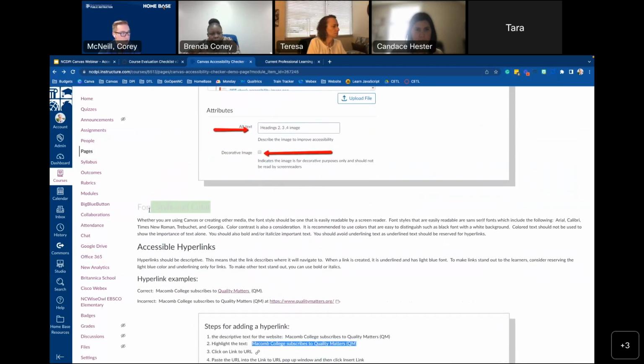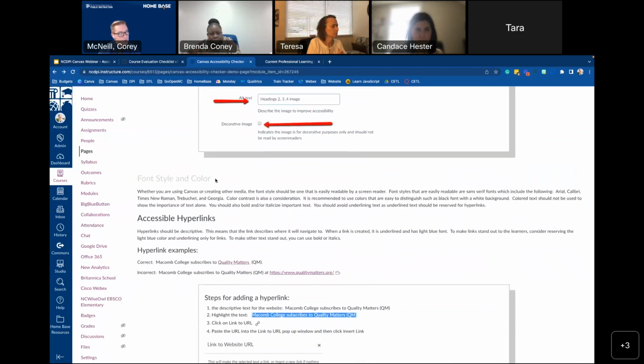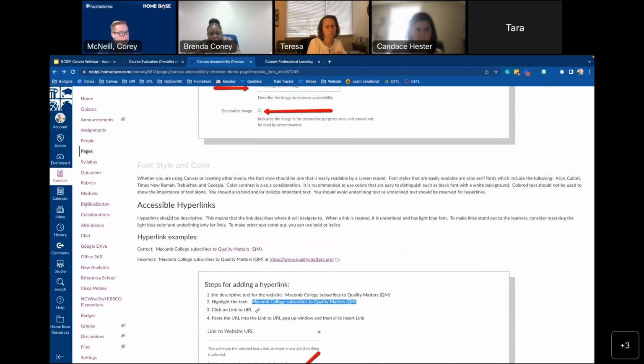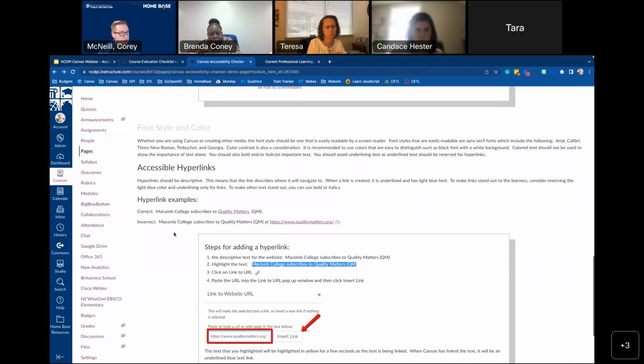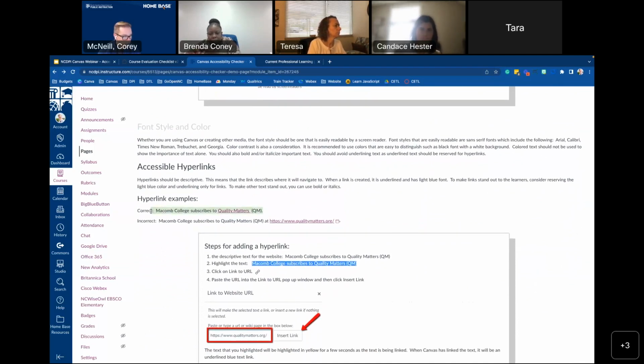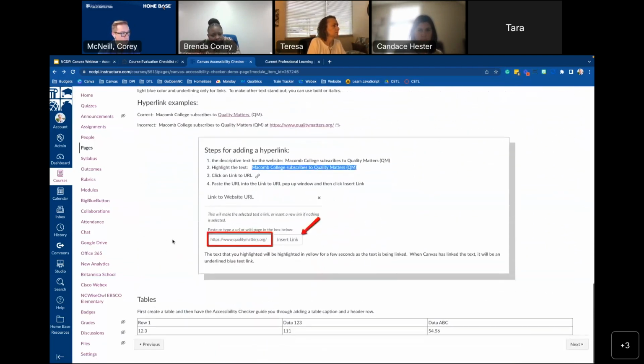It's also looking for font styles and colors to make sure that you can kind of read that, but that's not great. It's also looking for things like hyperlinks and making sure that content is in this format. So, making sure that it says, link to Quality Matters with the link that way, as opposed to this format, which is actually the incorrect way to do that.